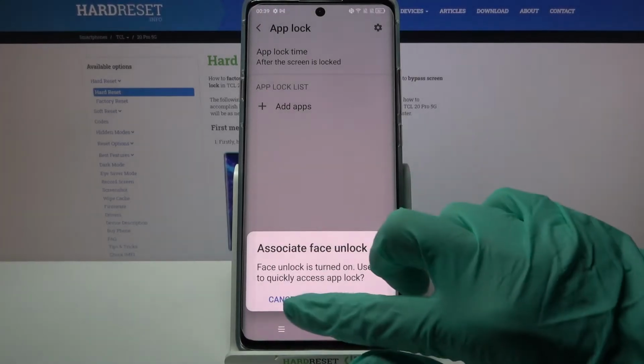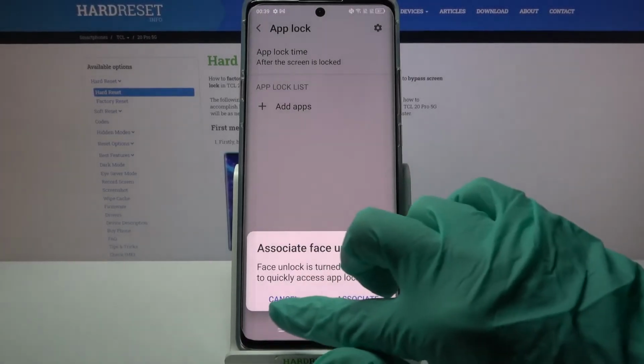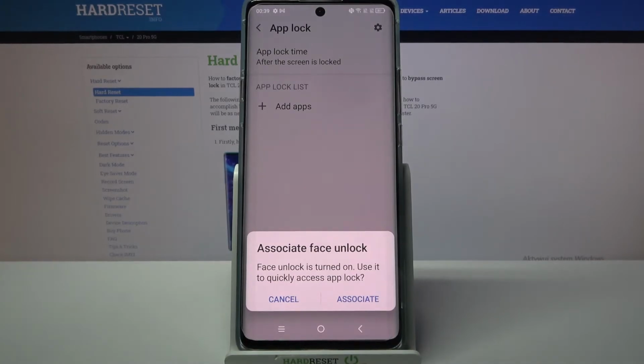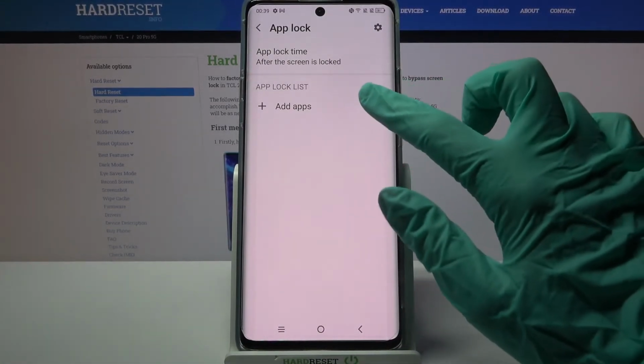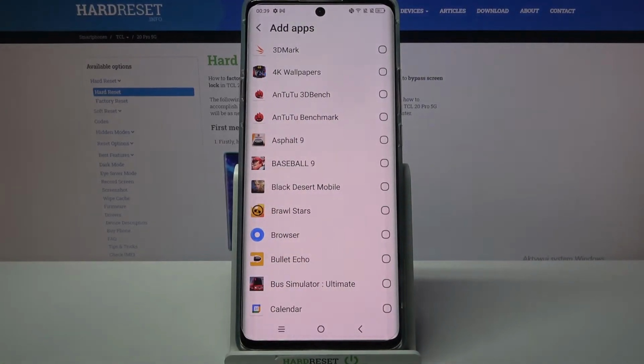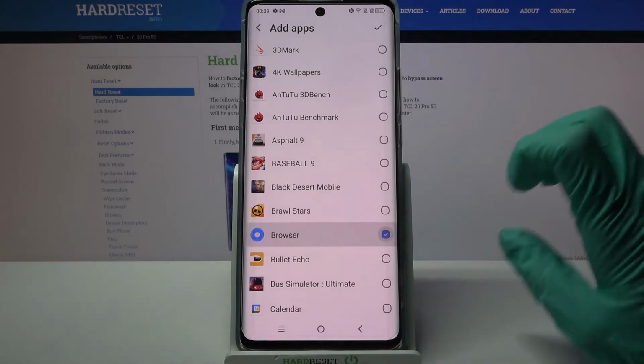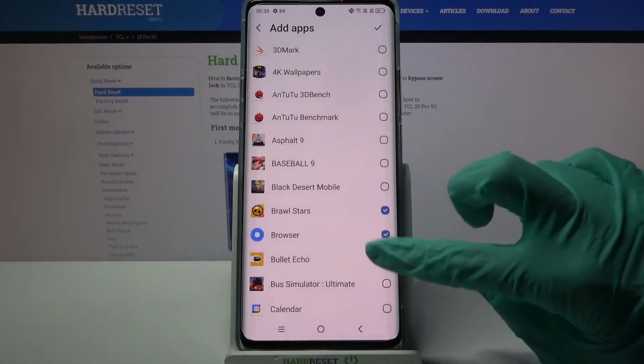Over here you can choose Associate or Cancel. I don't want my face unlock to work, so I will go with Cancel. And now I can click on Add Apps. Finally, you can select apps that you want to lock by clicking on these dots, circles, next to them.